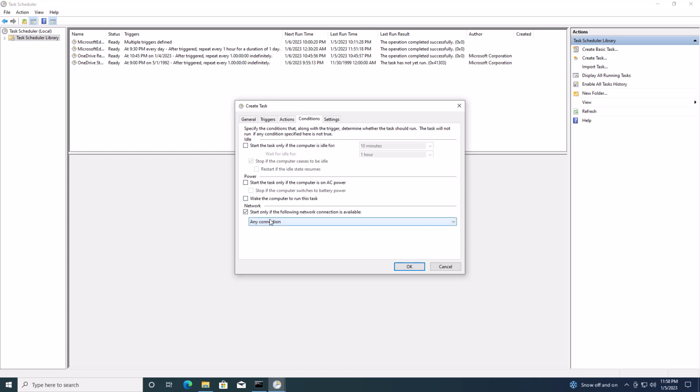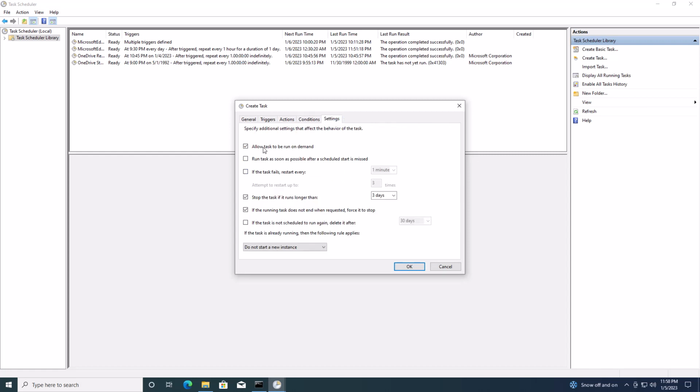Conditions, we don't want it to stop if the computer switches to battery power. However, I do want it to only start if it's got a network connection. And allow tasks to be run on demand, sure. Run as soon as possible if it's missed, sure. If the task fails, restart every minute for 3 times. If the task runs longer than 3 days, no, we cancel this one, we don't want it. If the task is not requested, force it to stop, we do want that. And then down here, if the task is already running, then what we want it to do is stop the existing instance.